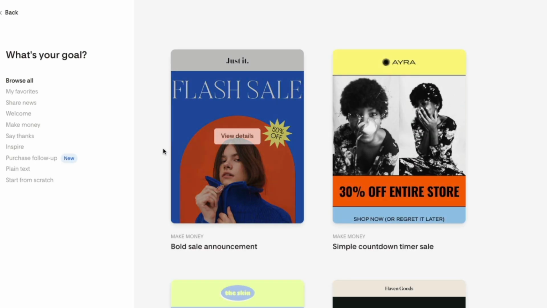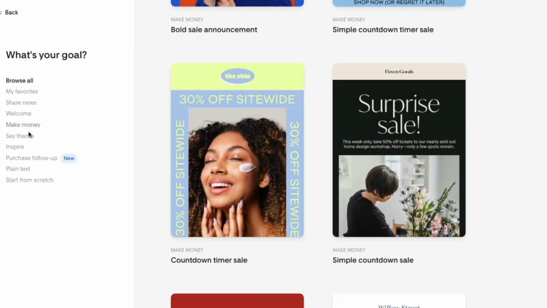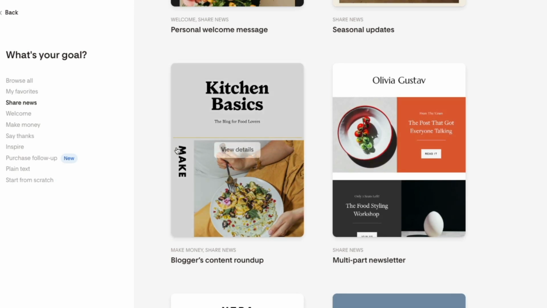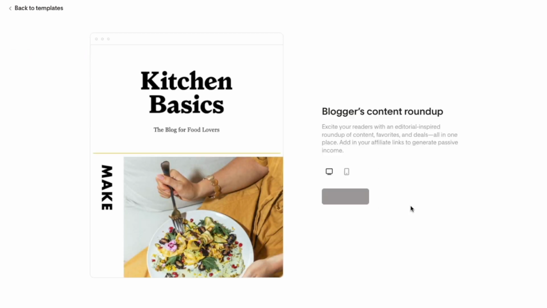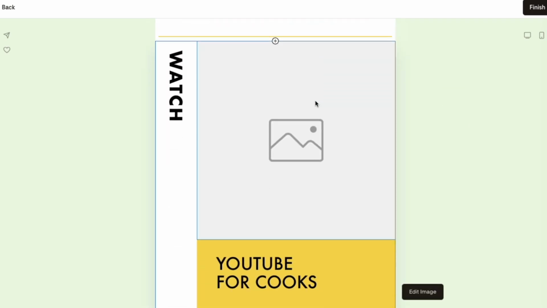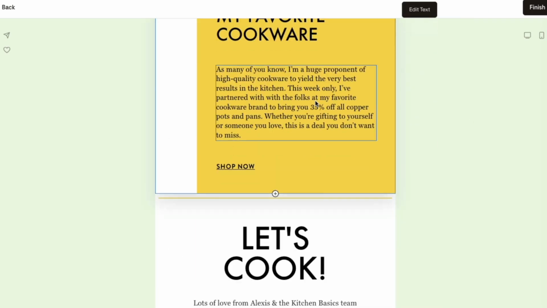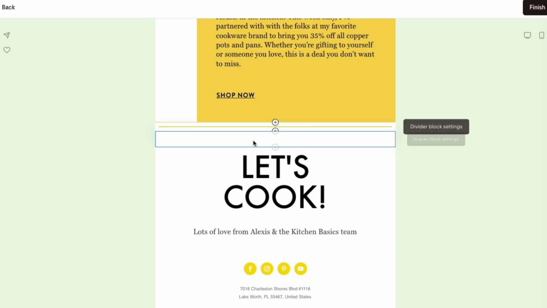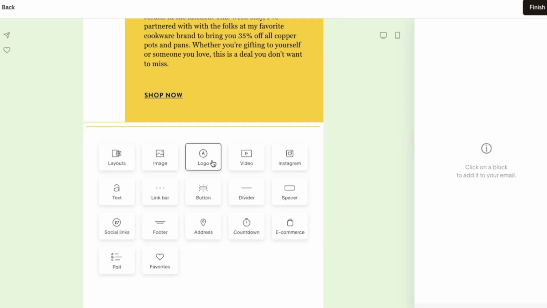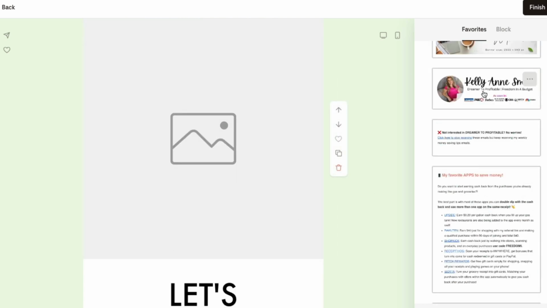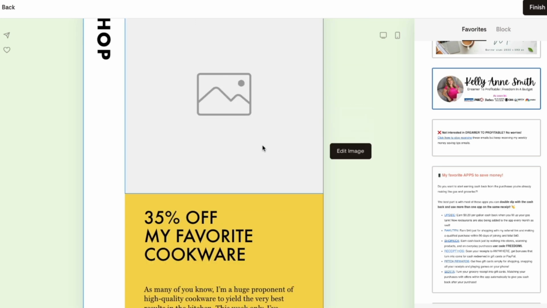We'll create a new email. This one I will show you, let's say share news and kitchen basics. And we'll customize it. And then here is the template that they have. So say we have worked through this template, we've customized it, we've made it our own. We can always add blocks as well with layouts and logos and videos, Instagram, all of that. Our favorites. Say I want to add my signature. We can do all of that.